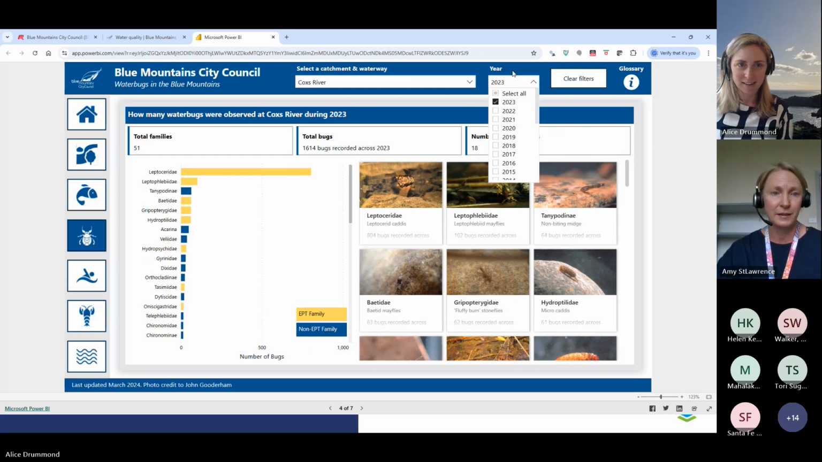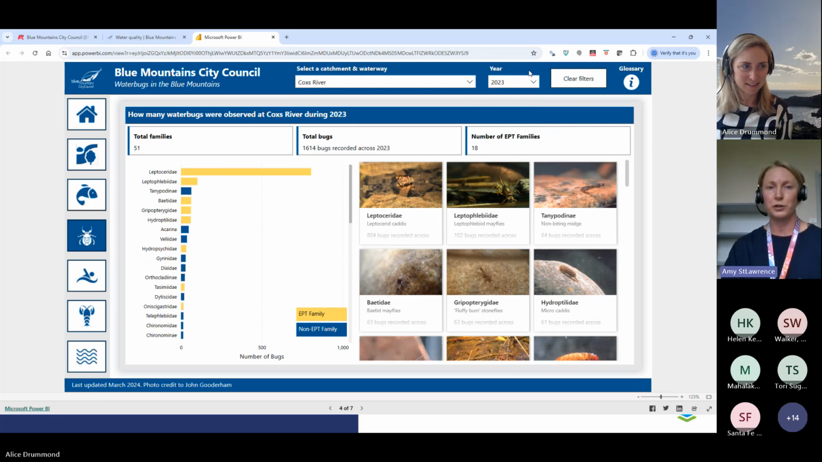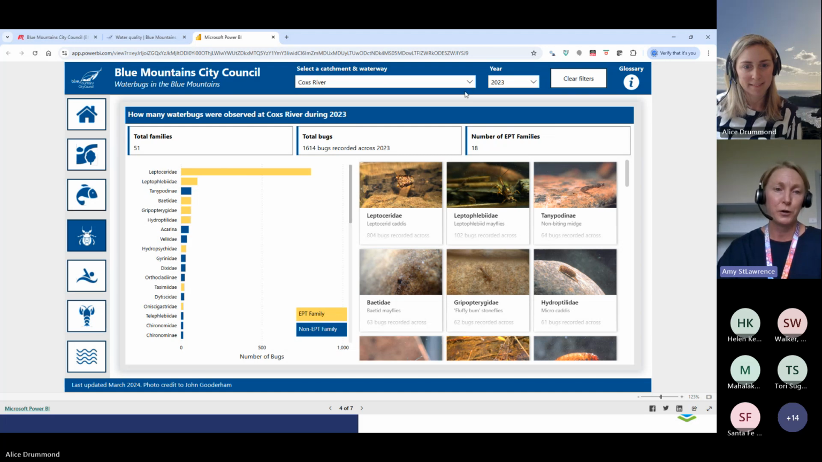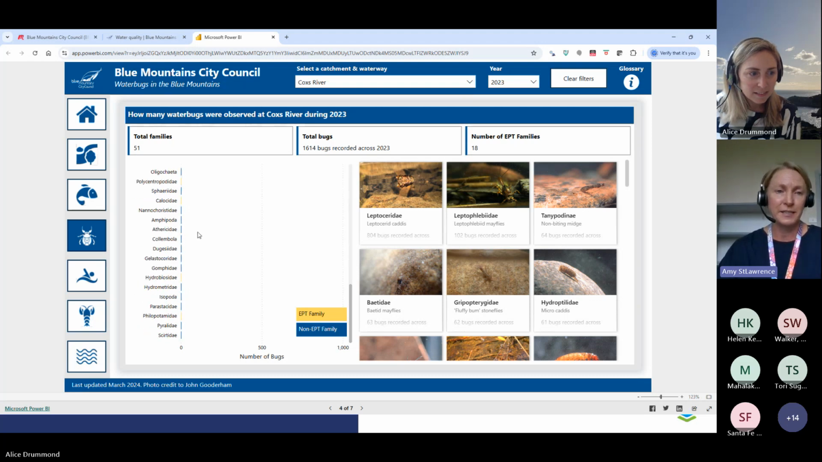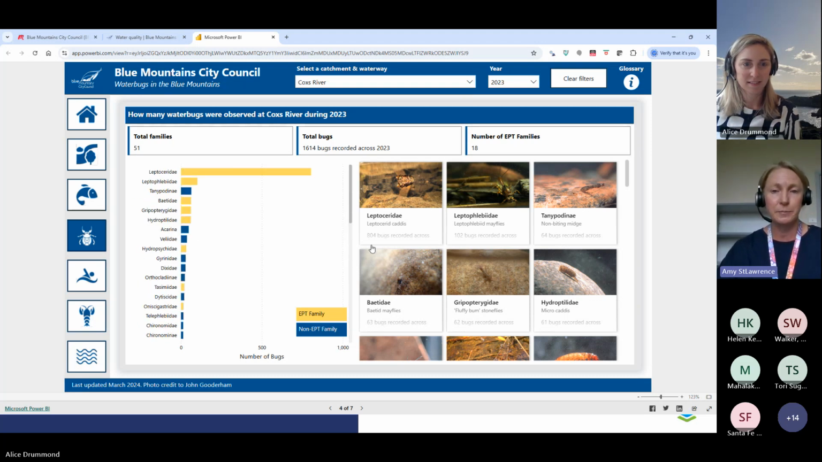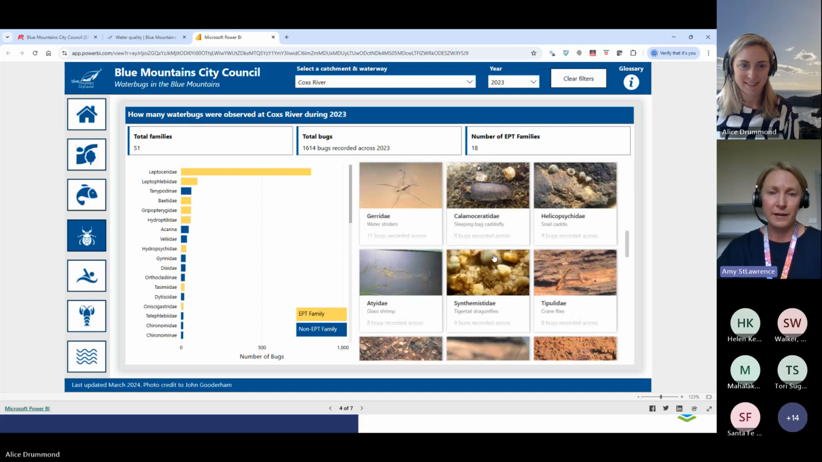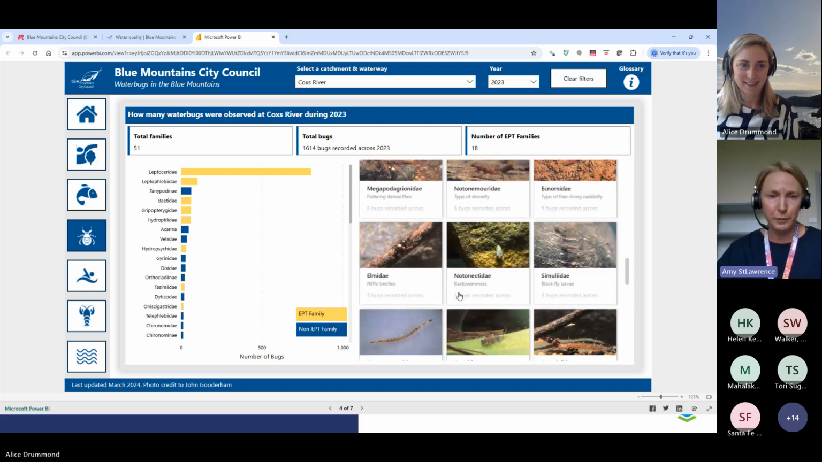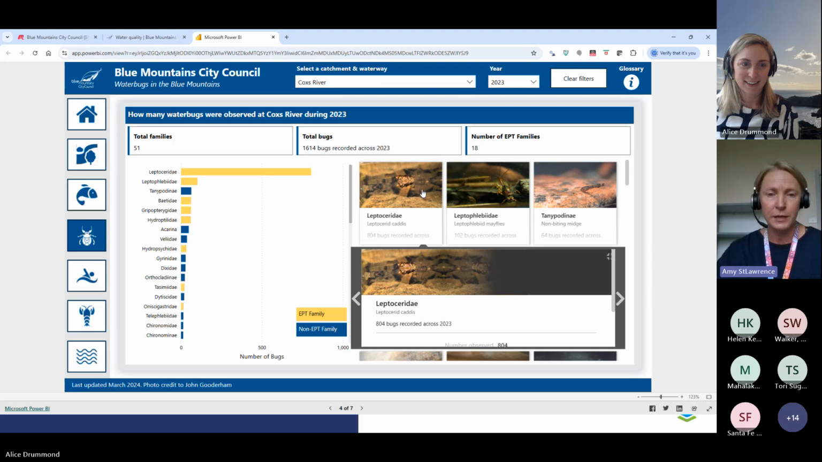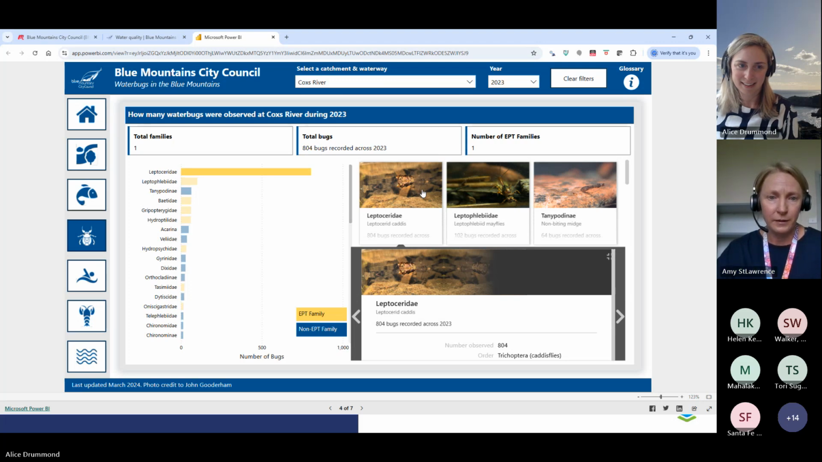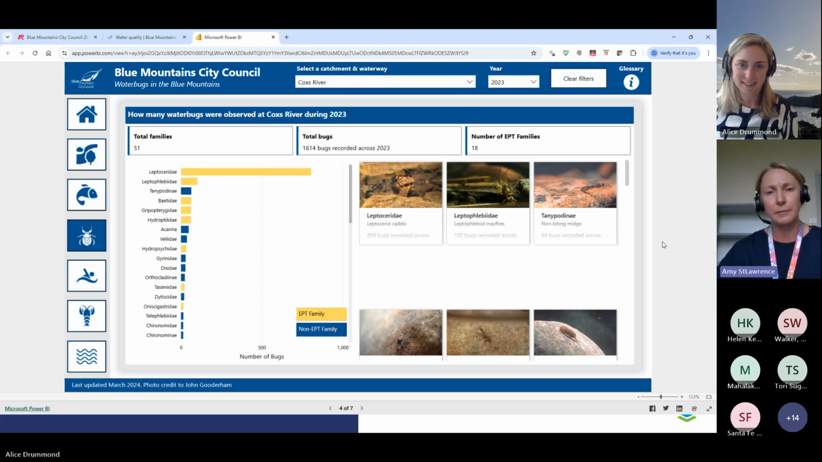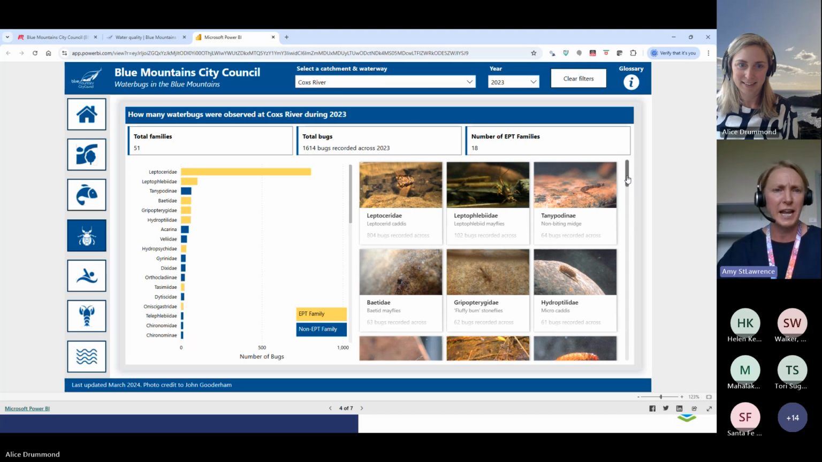Yep. So we can choose a site or choose a bigger catchment, or even look at all of the bugs we've collected throughout the whole monitoring program or across all sites in a certain year, and we can drill down to exactly what bugs we found at these sites. And there are pictures of almost all of them, largely thanks to John Gooderham, who took a lot of these photos.